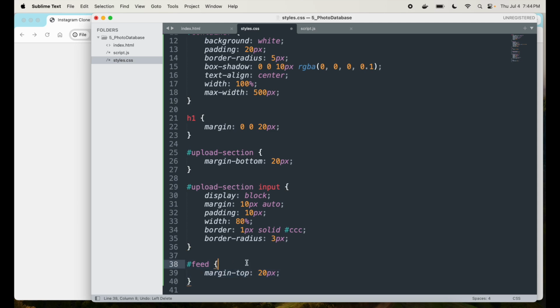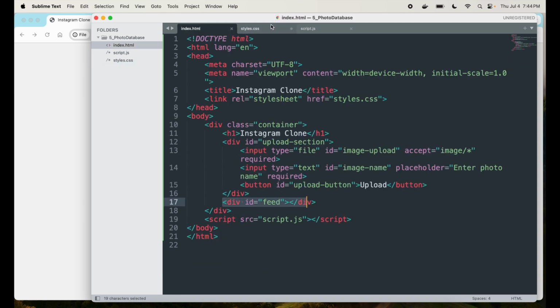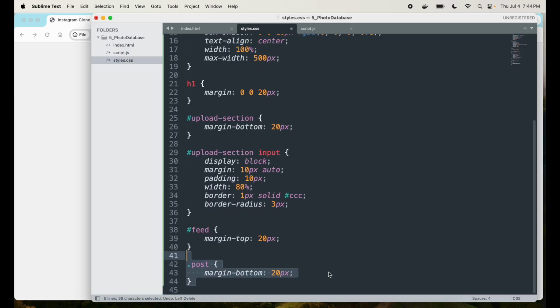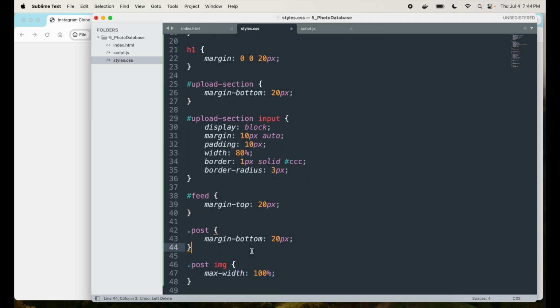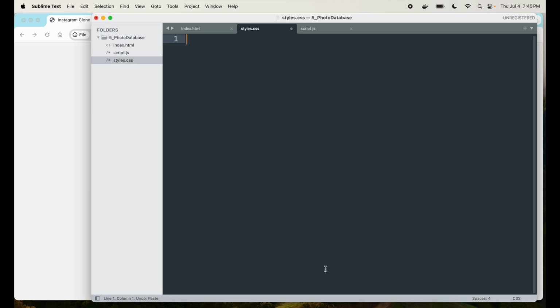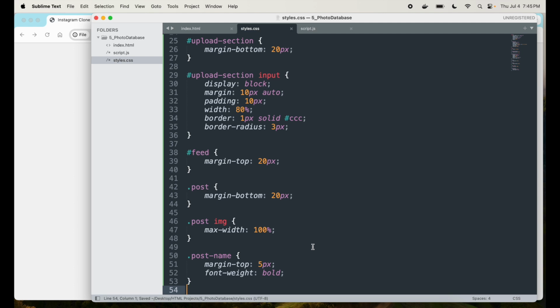Next, I'm going to say feed. So for the feed, which is at the bottom, depending on whatever we display, I want to give a margin top of 20 pixels. So there's some padding here, margin here, and then the post. For every single post, I want to give a margin bottom of 20 pixels. And then for each image in that post, I want to give a max width of 100%, so it takes the entire space over there. And then for each and every post name inside there, I'm going to say margin top is 5 pixels and font weight is bold. So that kind of completes our entire CSS.